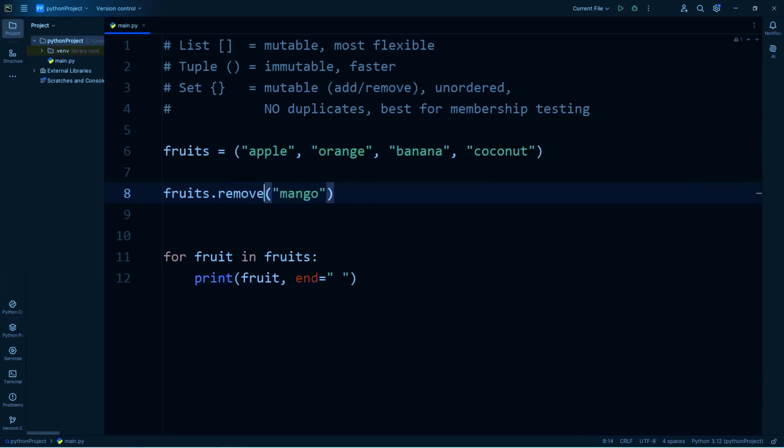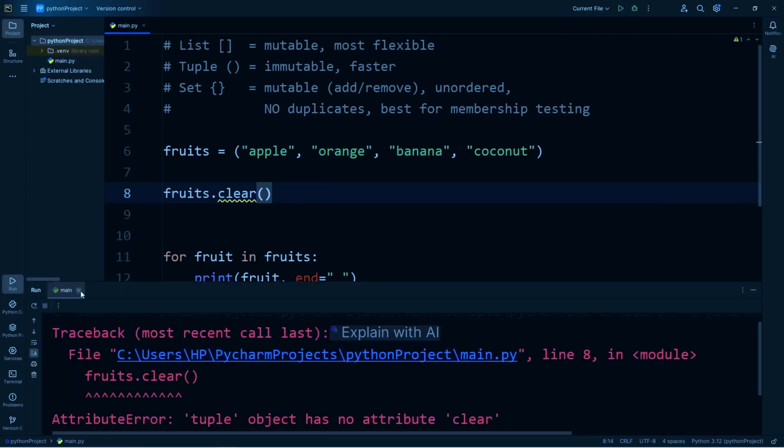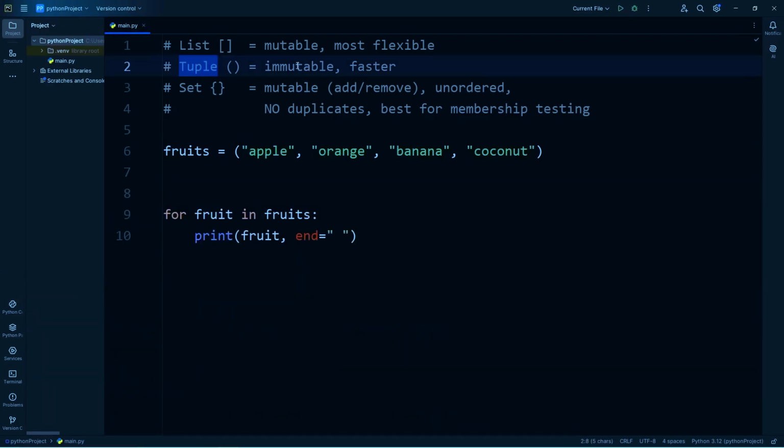I can't remove either. I will attempt to remove an apple. Again, tuple object has no attribute remove. Tuples are good if you need a collection that can't be changed. The benefit of this is that they're faster to access. Then we have sets, which are probably the most complicated. All your values will be enclosed within a set of curly braces.